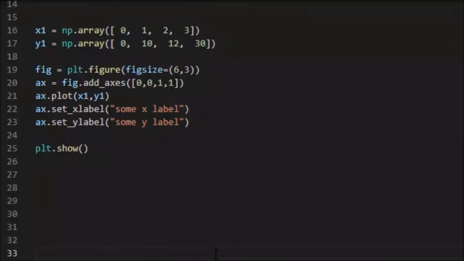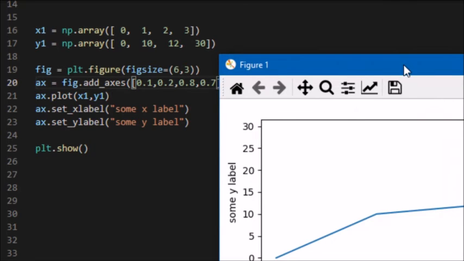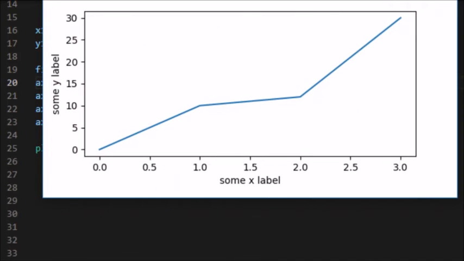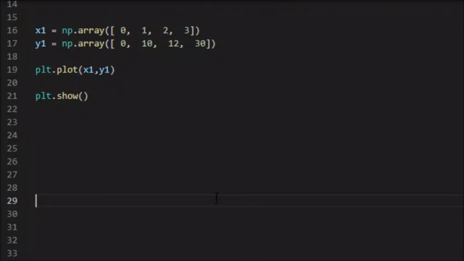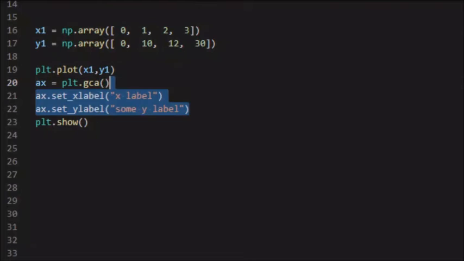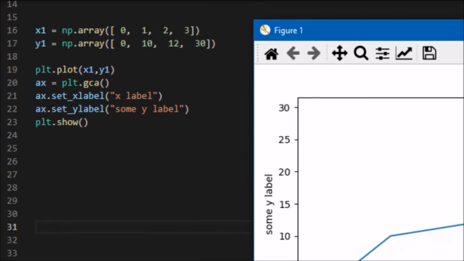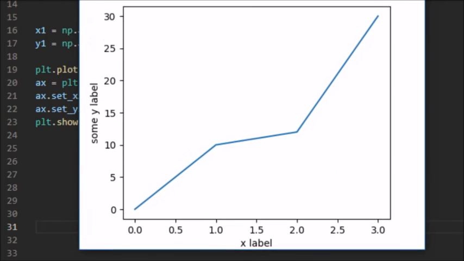In order to add the labels, you use the set_ylabel and the set_xlabel methods. Let's run the program again and see the change. Now let's say you have a simple plot and want to get its axes. For this, you use the get current axes function, or gca for short. You can apply the set_xlabel and set_ylabel here just like we did on axes before. If you want to find out about more axes methods, then check the link in the description.